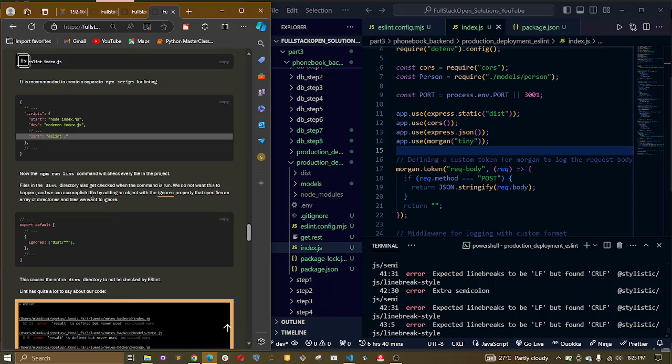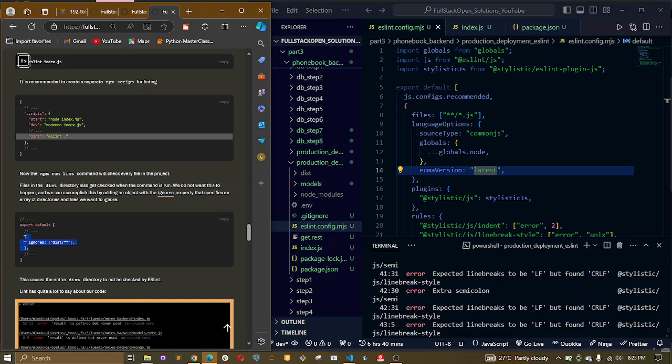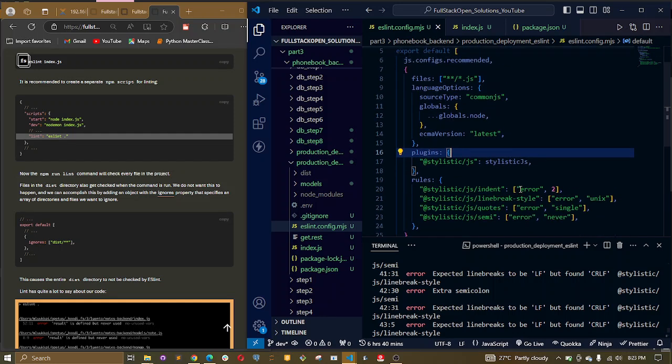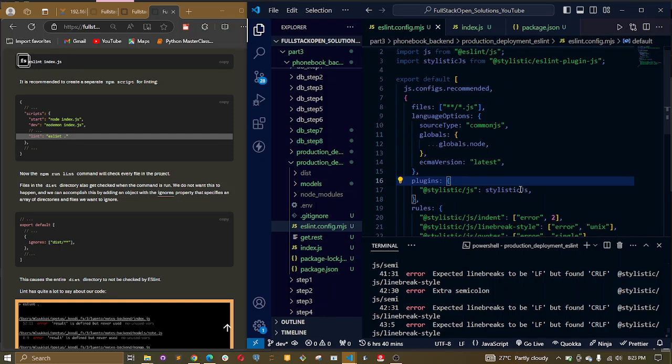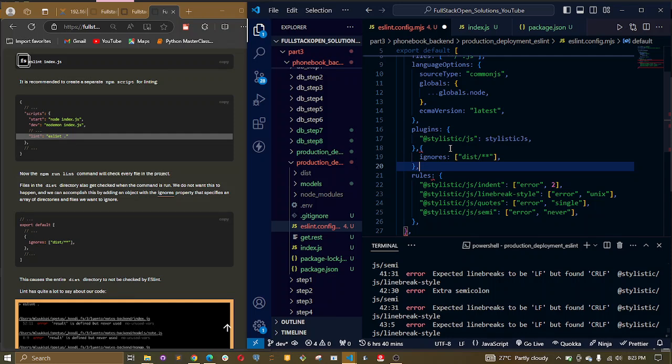All right, so next it says here that files in the directory also get checked when the command is run. So we want to ignore this. Let's go back to eslint.config.js, and to ignore it we need to copy this object into the export default. So where can we put that? Let's place it somewhere around here. That should work.